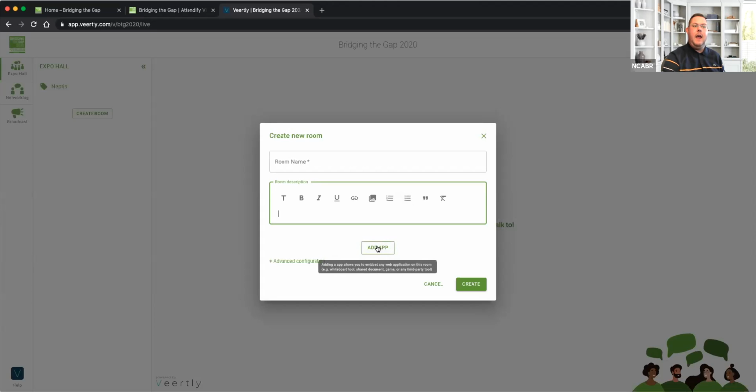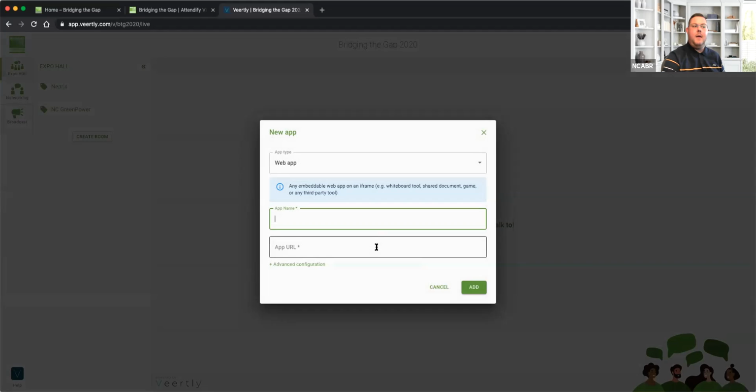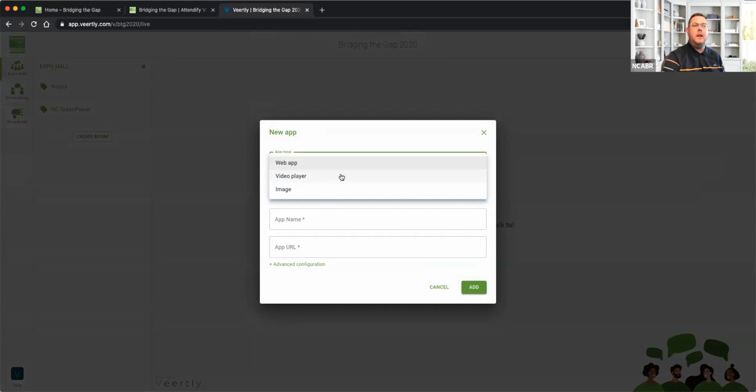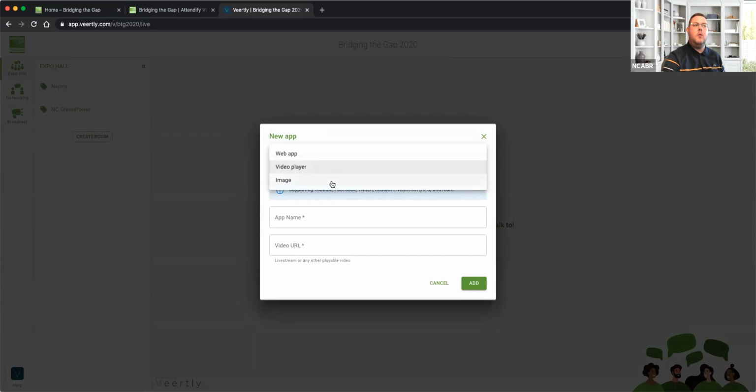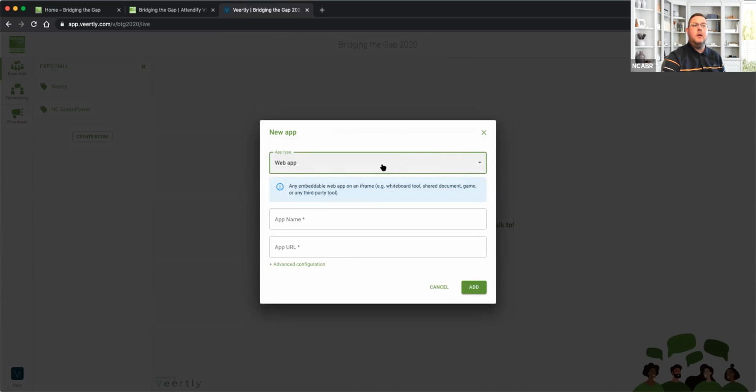And then there's the ability to add apps. So this is where you can add those tabs in. You just click add app and it will pop up a new window, and you'll just need to select whether it's a web app, which means it's something that's accessible in a web browser, or if it needs to be a video player or an image. So you can embed live streams, YouTube, Facebook, Twitch, HLS, almost any video type can be embedded inside of an app. Anything that's available on the internet can be embedded as a web app.